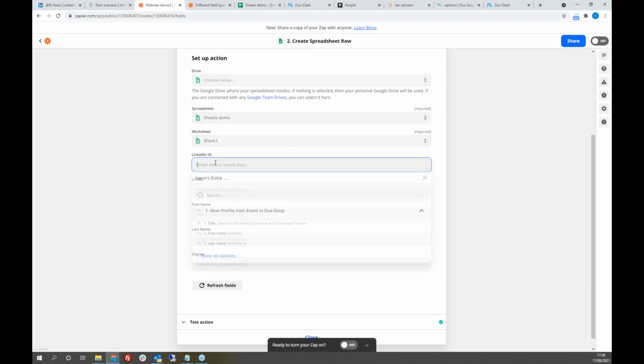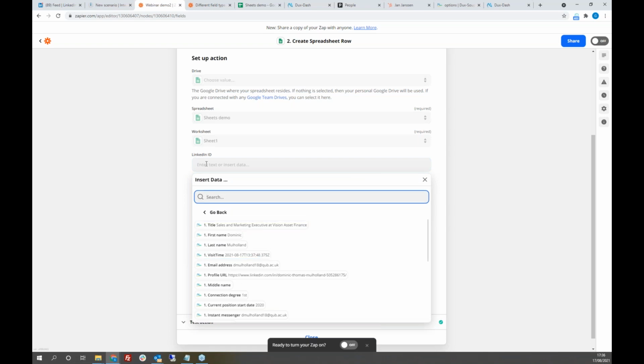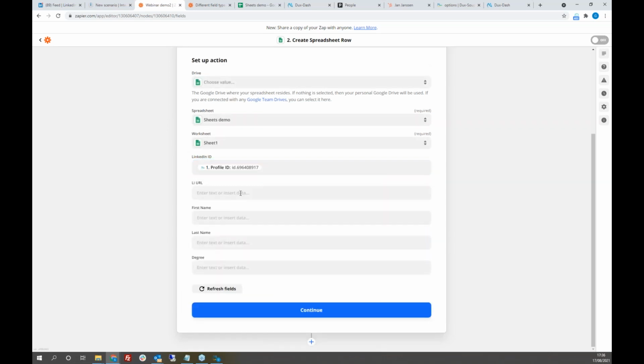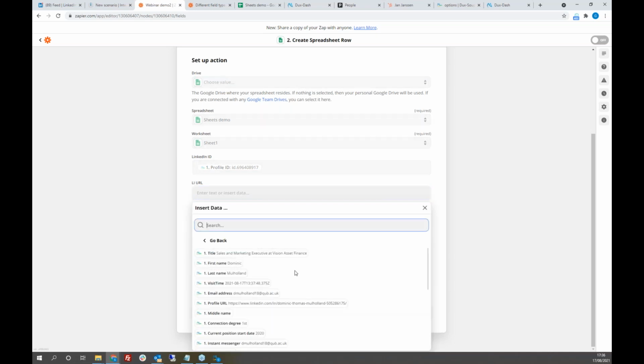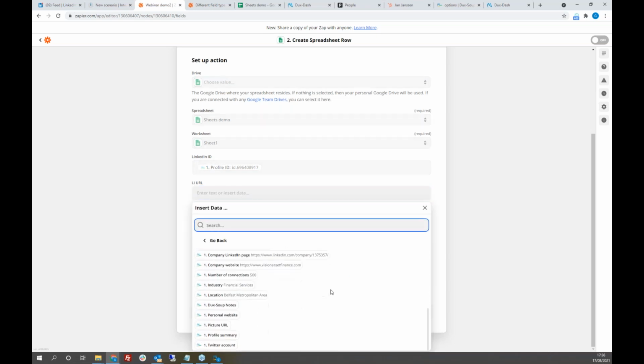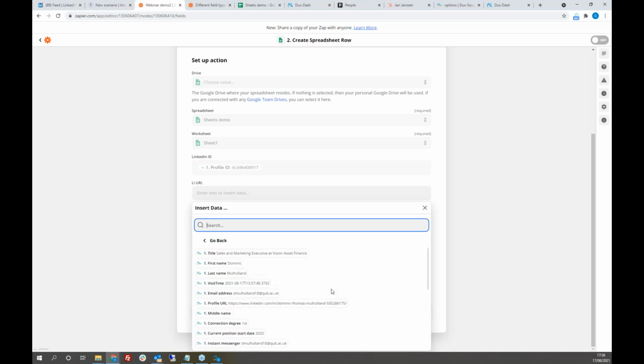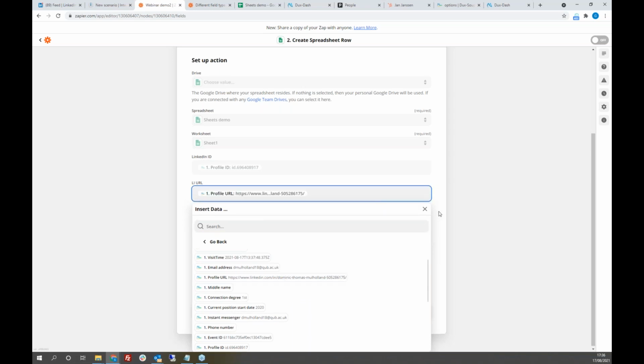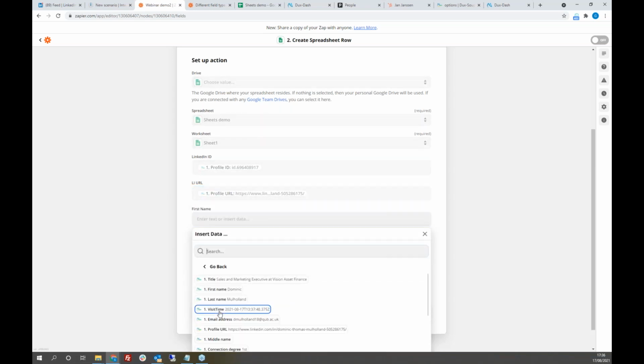So I've got these columns here to fill in. Right, so I'm going to put in the LinkedIn ID. Where's the LinkedIn ID? There we are, profile ID. The LinkedIn URL, let's populate that one. Somewhere down here. Where is it? Now I can't see it. Profile URL, there we go. They can change the order again at Zapier.